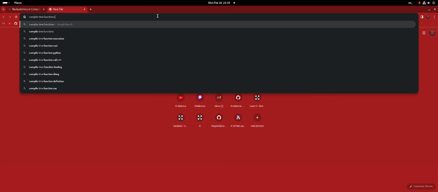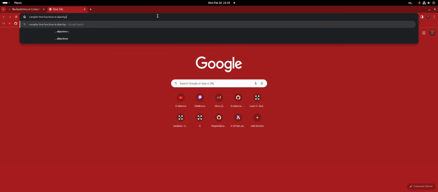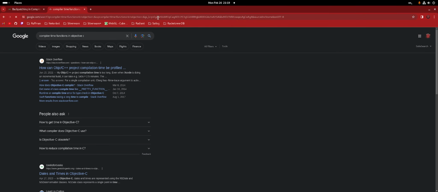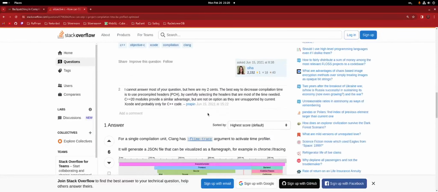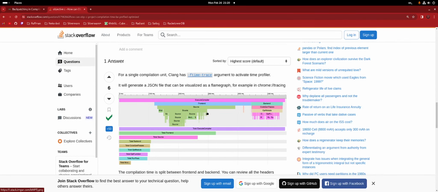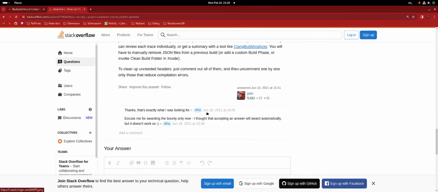Functions in Objective-C? Metaprogramming, if you want to use the fancy technical term, I guess. What does profiling have to do with the question? Oh, they have a fancy UI for that. That's good to know.